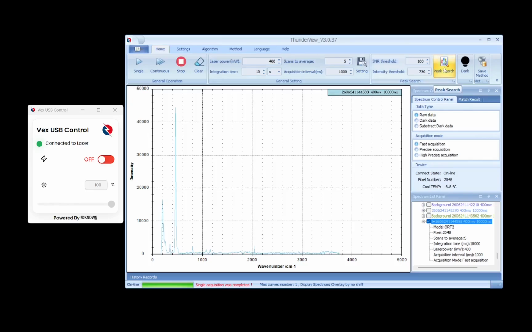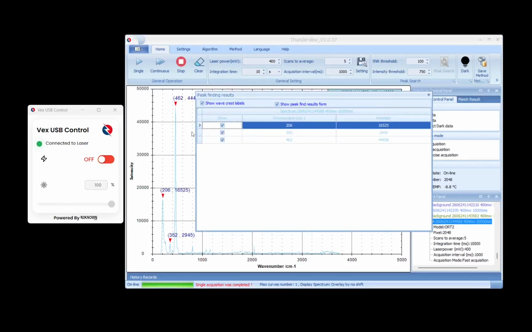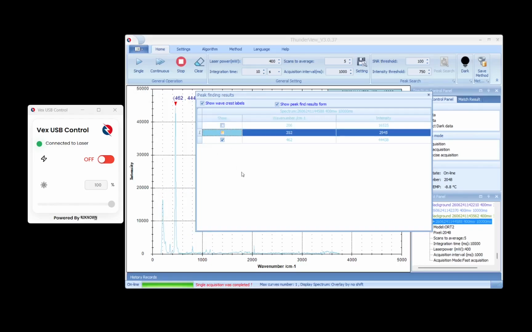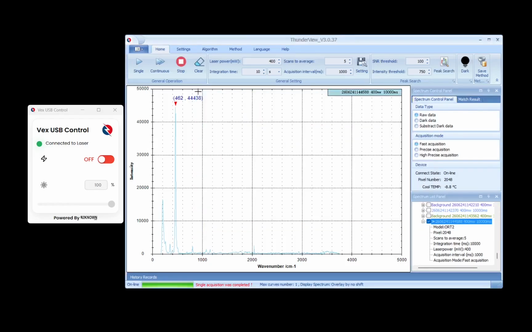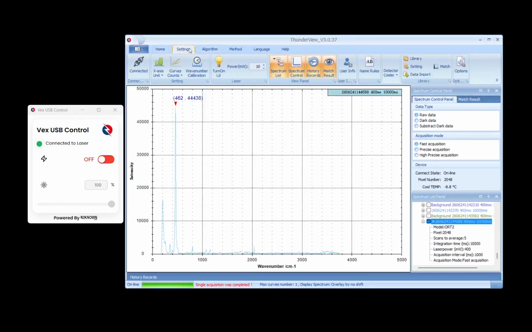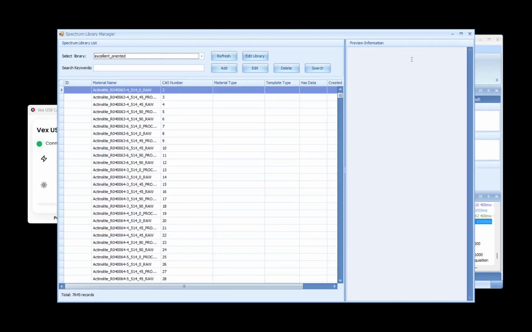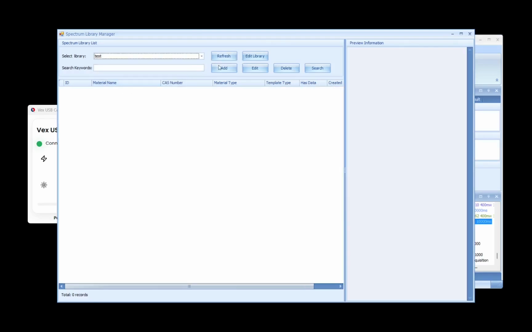You can use the function peak search. It will show the different peaks it noticed. So here I'm gonna only keep the quartz peak. Then go in Settings, Library, select your database, and then click on Add.